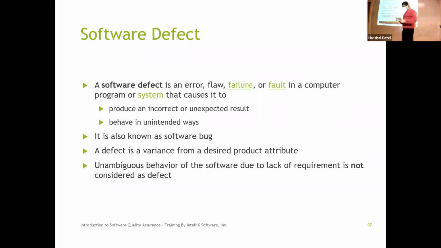Okay, so think about it. A defect is nothing but a non-compliance to the requirement. That's the simplest way you can put it. It is any behavior of the system that is not in concurrence with the expected behavior from the requirements document. So anytime you get an incorrect or unexpected result, or your system behaves in unintended ways, that contributes to a defect. Now, one key distinction I want you to understand is that a lack of requirements or a missed requirement doesn't constitute a defect.